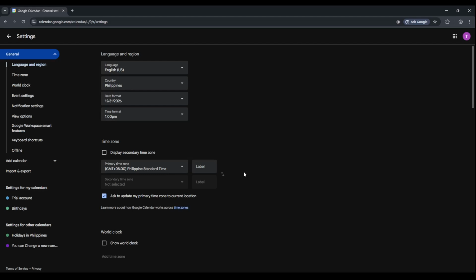While you're on this page, it can be helpful to know that Google Calendar also supports a secondary time zone and a world clock. These options are great if you regularly work with people in another region and want a quick reference without doing mental math. There's also a setting to prompt you to update your time zone when Google detects you've moved, which can be handy when traveling.